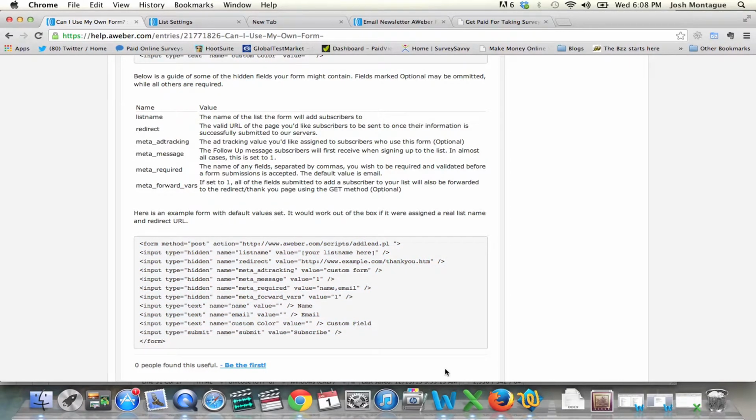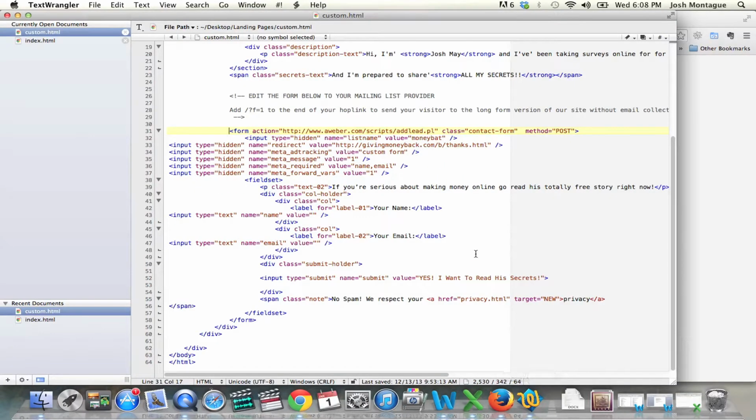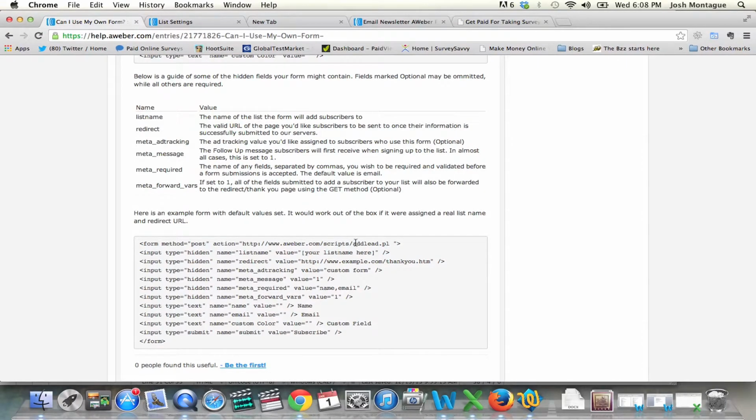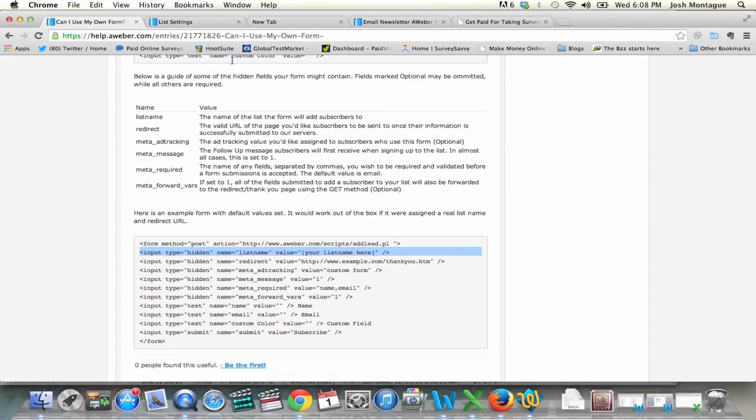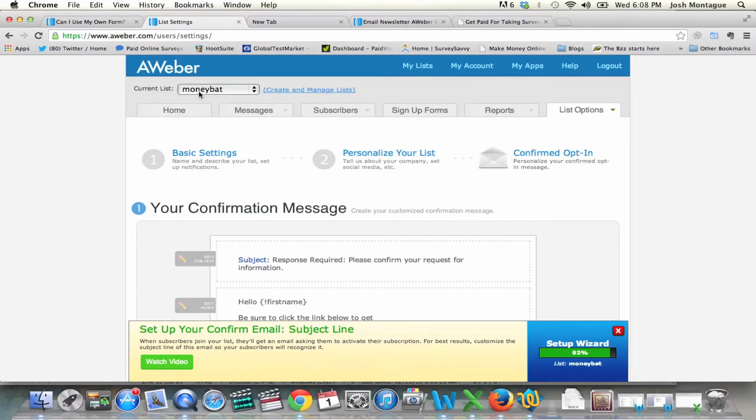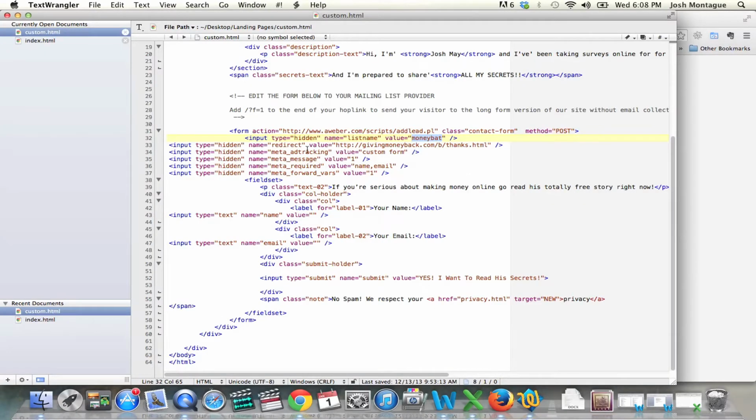What you need to do is open it up in a text editor and change your action here to this aweber.com/scripts/adlead.pl, and obviously they have that there. You're also going to want to copy this input type here; I guess all of these input types you can copy in, which is what I've done here. All you have to change are a few custom things. Like I changed this: my list name is MoneyBat. To find what your list name is, it's this one right up here, the list name, and you'll just have to change that.